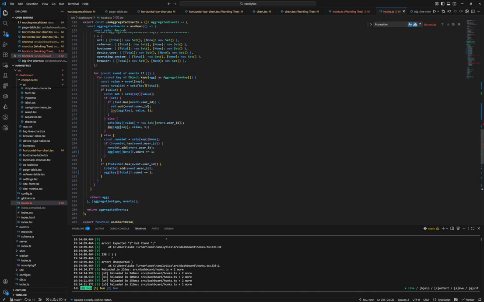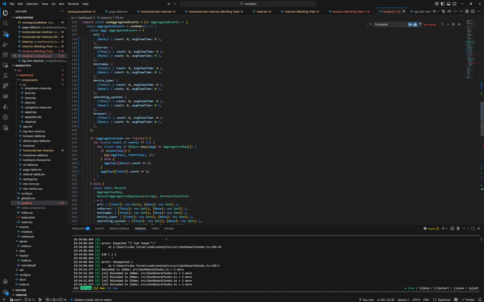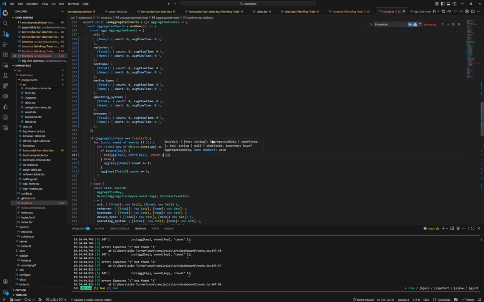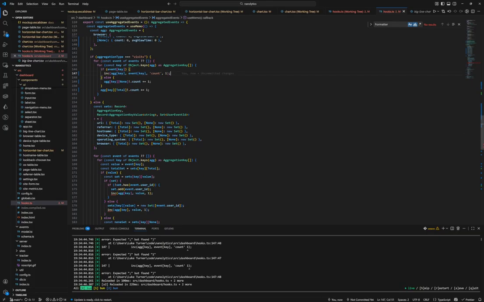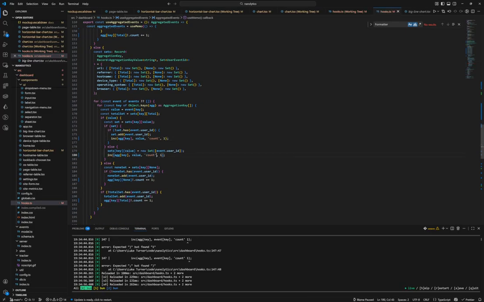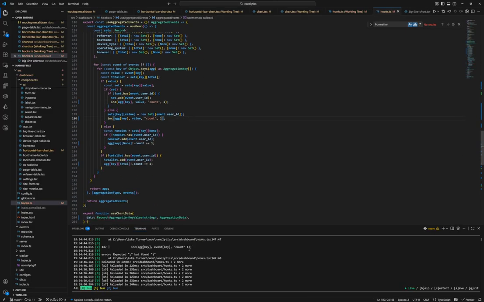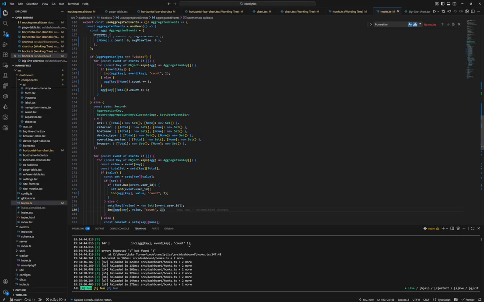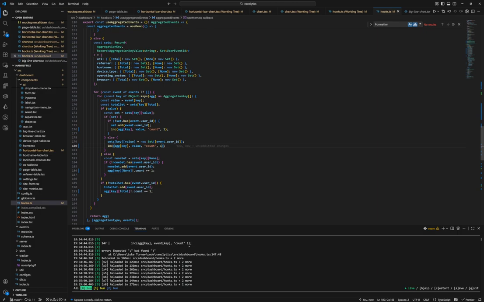Right. Okay. A little bit confusing here, but that's fine. So then this needs to have count. And we're going to need to separately increment the average. But for now, we're just incrementing the count. Okay, so that should still be working.